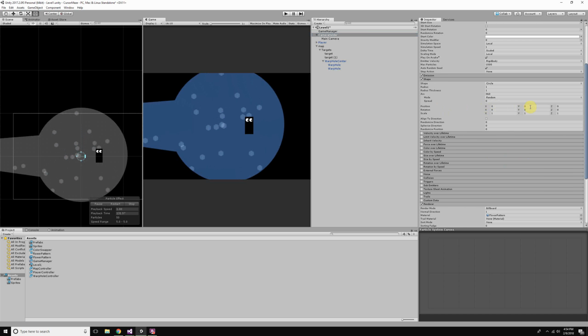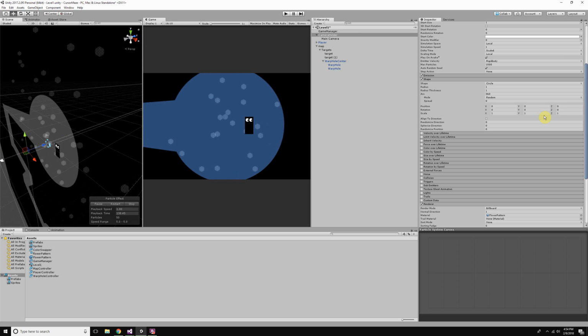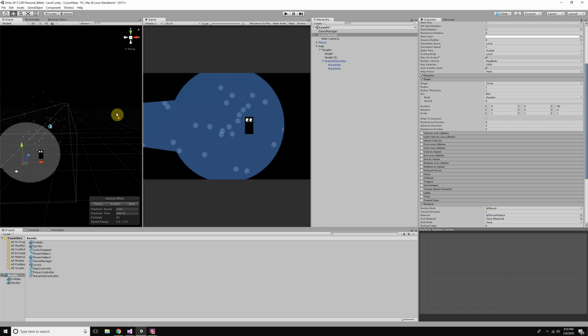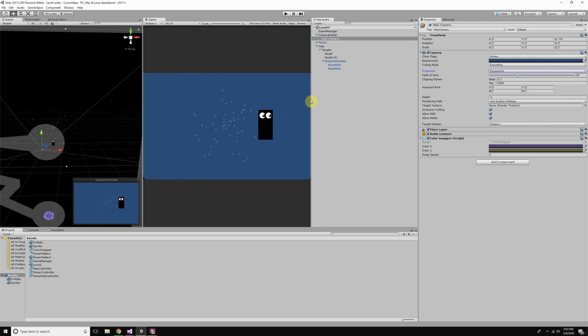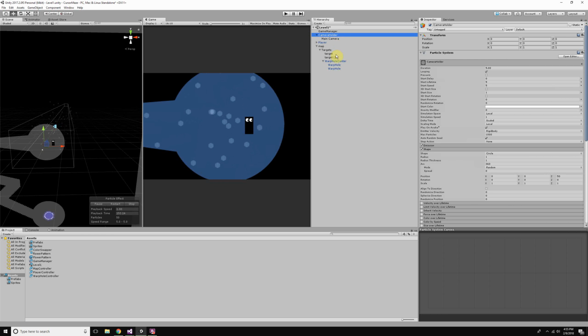So the position here, I'm just going to move backwards in the Z direction, and just do something like that. So maybe I'll put it at 50. Since we're in isometric, this doesn't really affect the size all that much, so that's nice. If our camera was perspective, then our particles would look much smaller, but I have it orthographic, so it's fine.